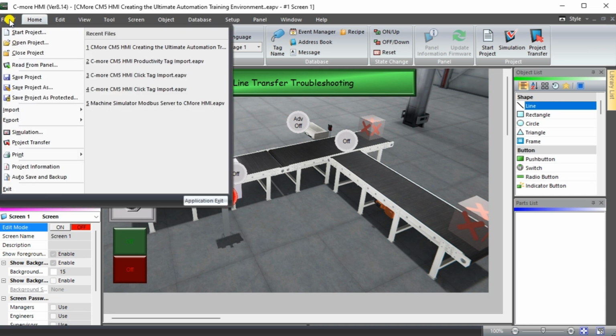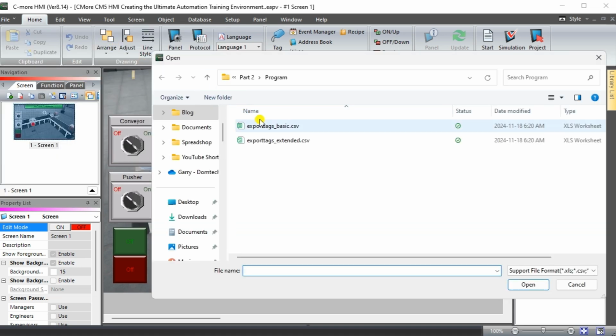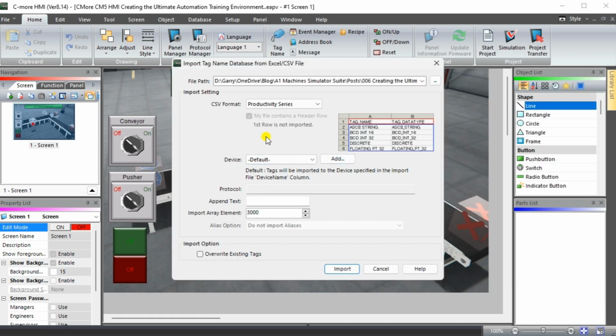Select File, Import, Tag Name Database. This will call up the Open window to select the PLC program tags that we saved previously. Select the Export Tags Basic.csv file and select Open. The Import Tag Database window will be displayed. Under Device, select div002. Select Overwrite Existing Tags and select Import. The Import Complete message will be displayed after the tags are imported into the C-More programming software. Select OK.